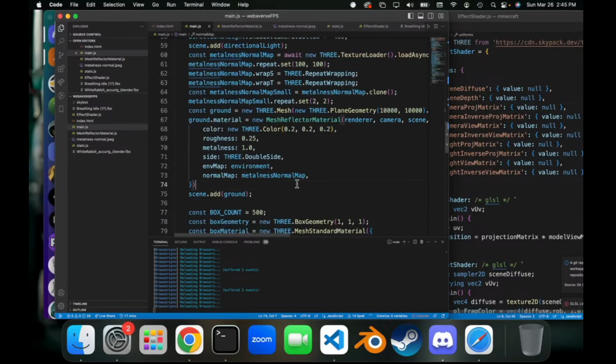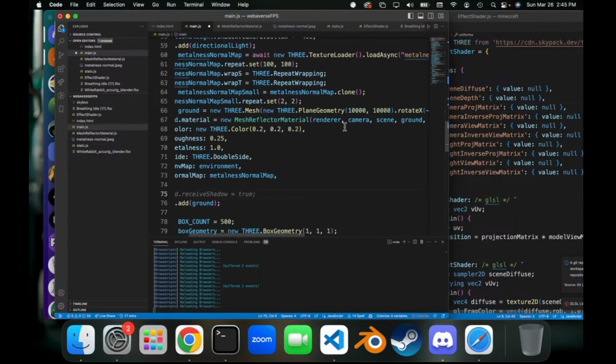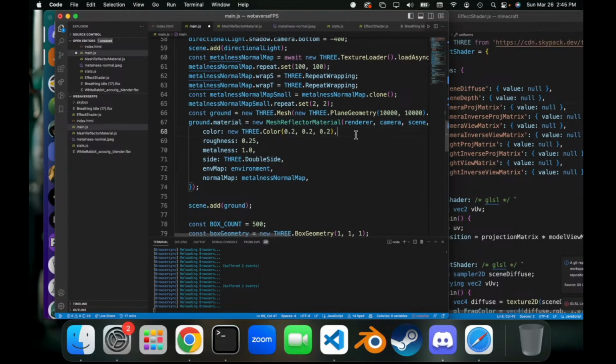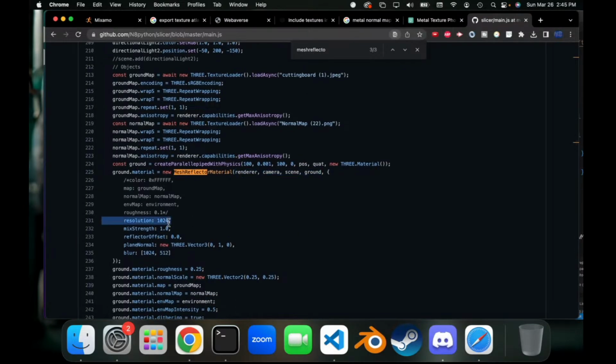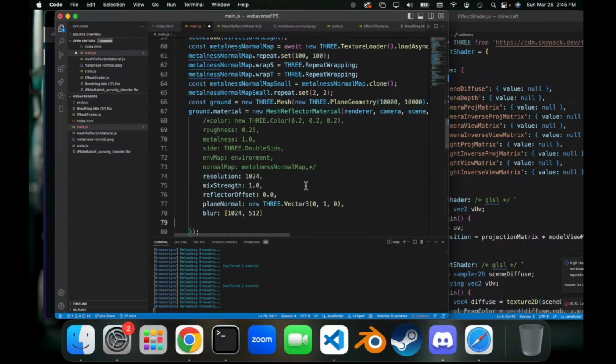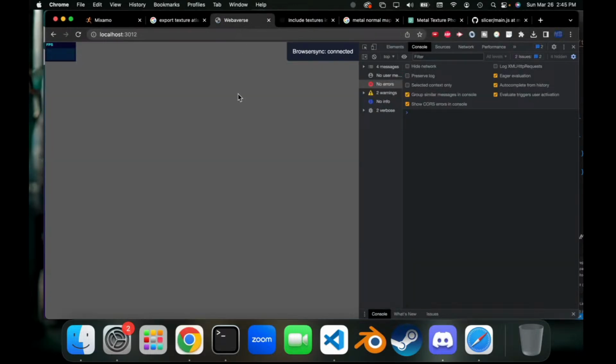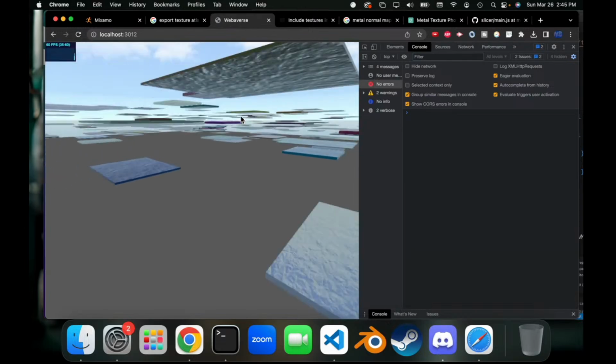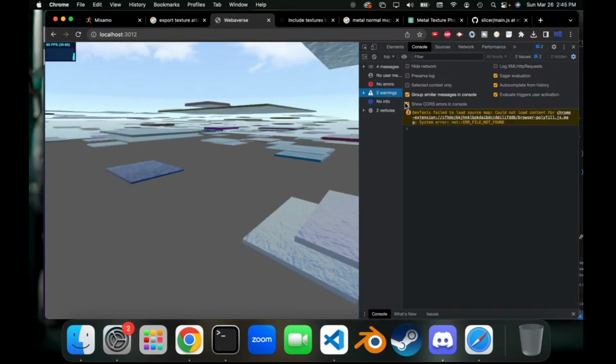Anyway, so what we have over here is the mesh reflector material, which uses the renderer, the camera, the scene, and the ground. And this is just some settings I shamelessly copied from one of my other projects. And then what we'll do is adjust this to get a resolution, mix strength. So we're going to comment this out to start. Did we get any farther? No, we did not. Fine.